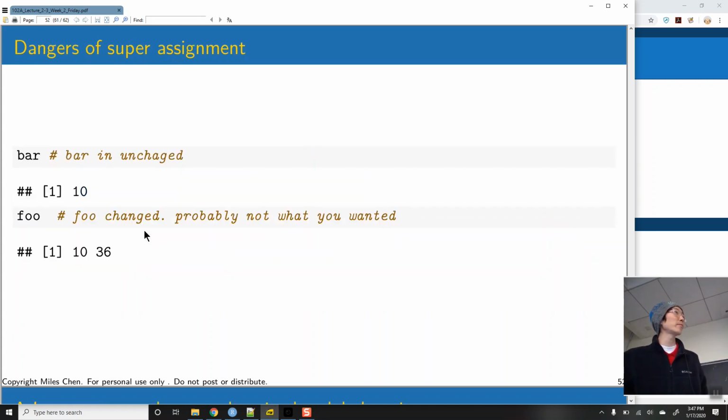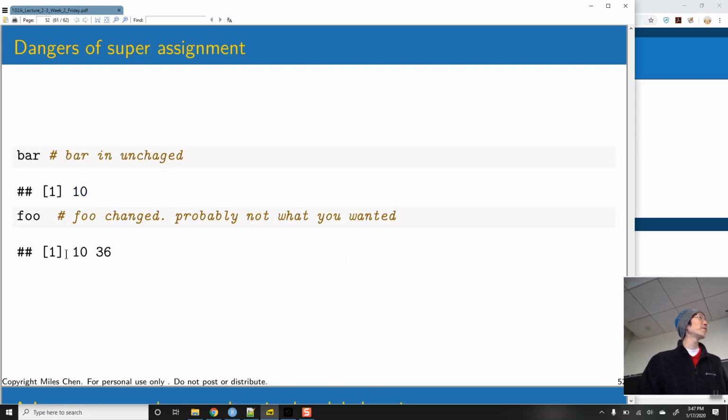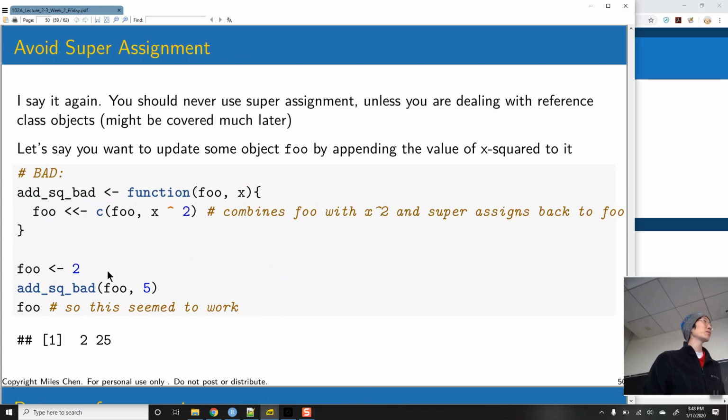If I run this, bar takes on the value 10, bar is left untouched, and foo takes on the value 1036. I don't know if anybody was expecting this, but this is exactly what R is doing. It says, well, you gave me 10, so here it is. 10 goes into here, x is 6, x squared is 36, and we combine those two. We got 10 and we got 36, and you know what? Let's superassign this back to foo.